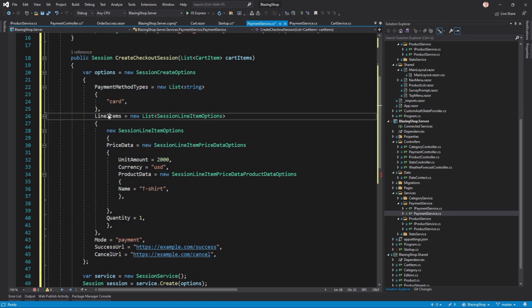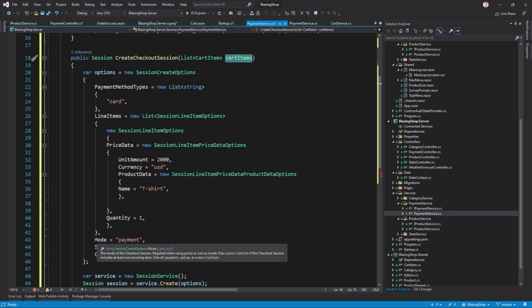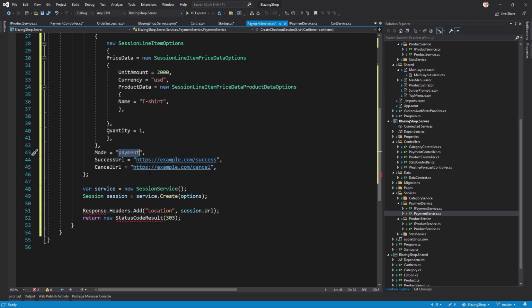Payment method, cart. That's that. Line items. Now, these are the products or the items the user wants to buy. You see a t-shirt here as an example item. We will use our cart items in a second. After that, you got the mode, and payment is the one-time payment. Already mentioned that. You've also got the future payments and subscriptions, and again, success URL and cancel URL.